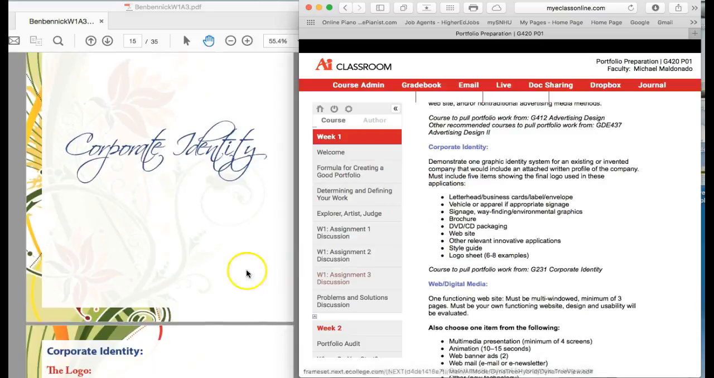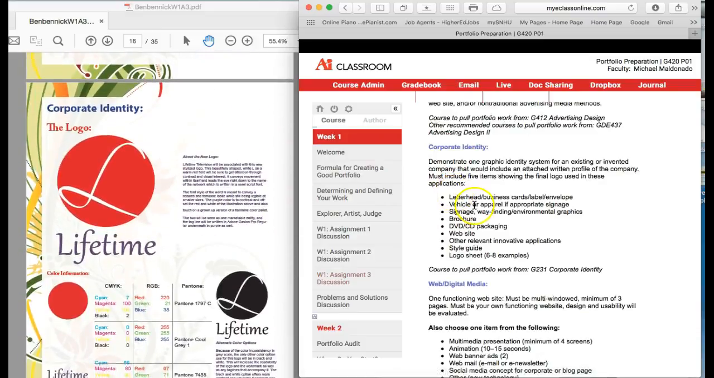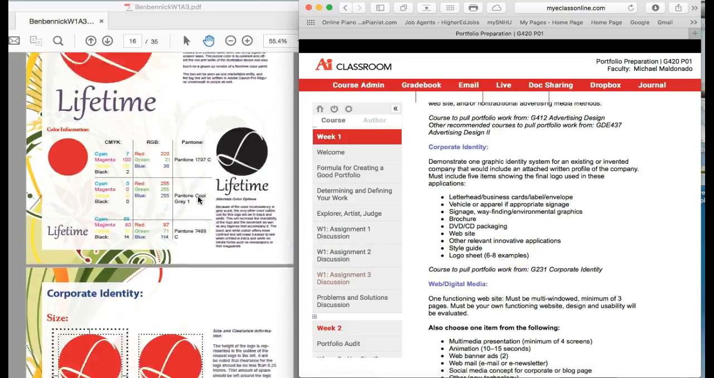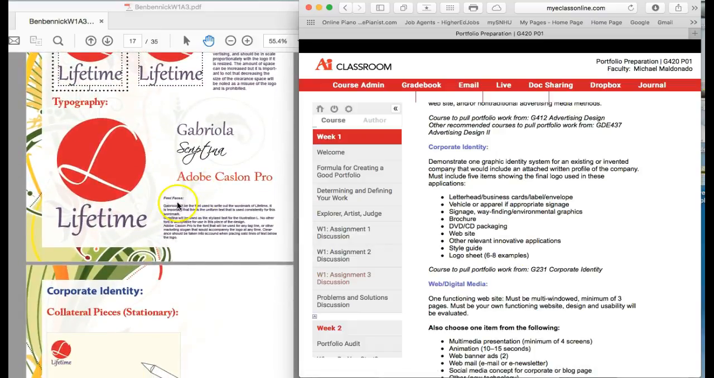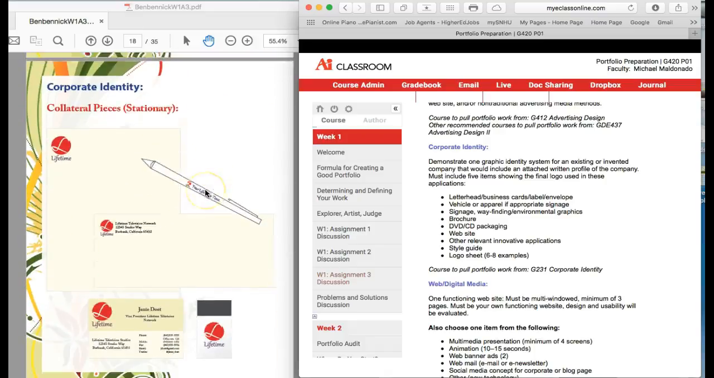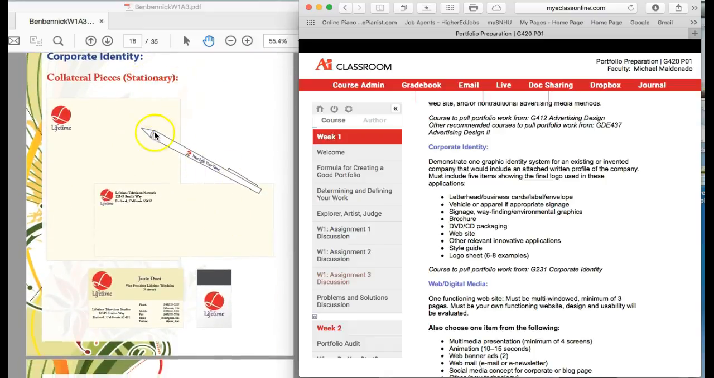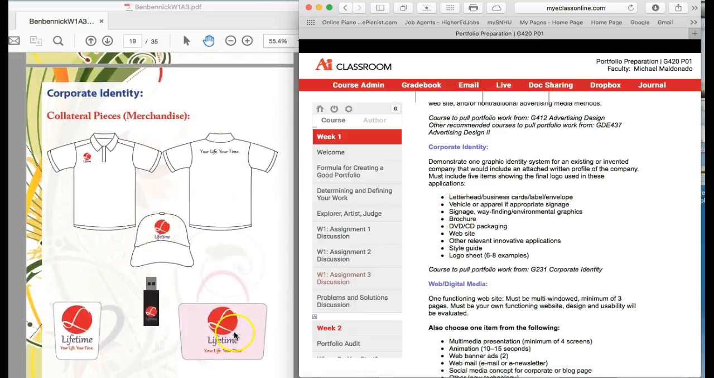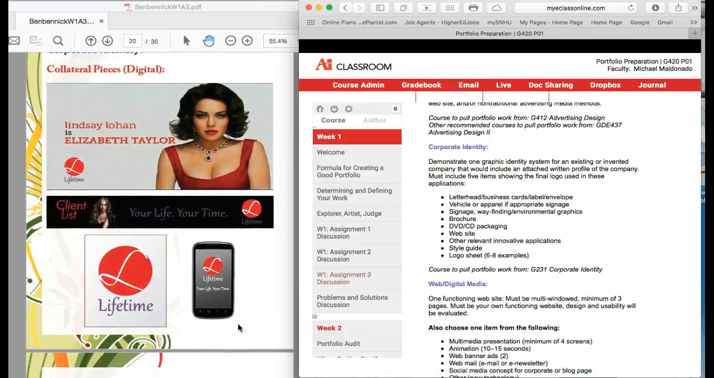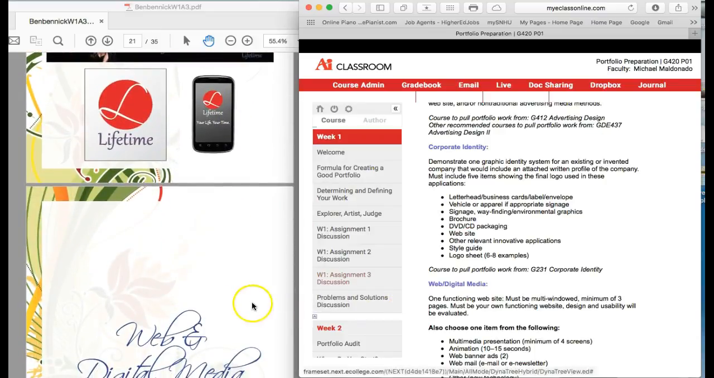Corporate identity here. These are the things that you can use in corporate identity, and it looks like you have your style sheet. So you want to make sure that you list that as such. That would be your corporate identity style sheet. Now here's where you get your pieces: your letterhead and your envelope, and then your business card. Awesome, good job. Good placement of the logo there. Okay, so corporate identity is handled very well.